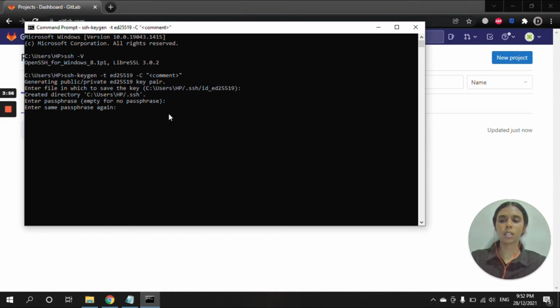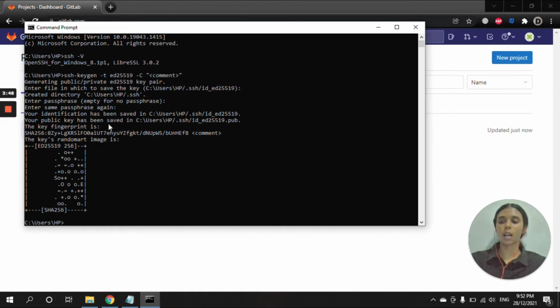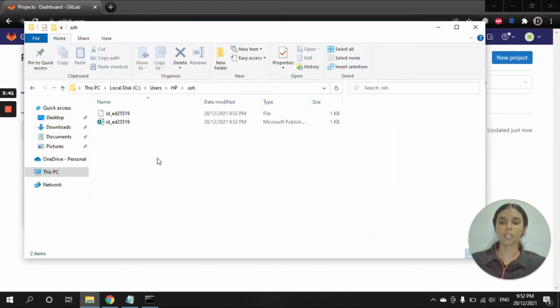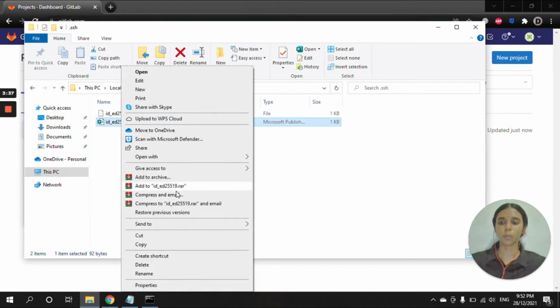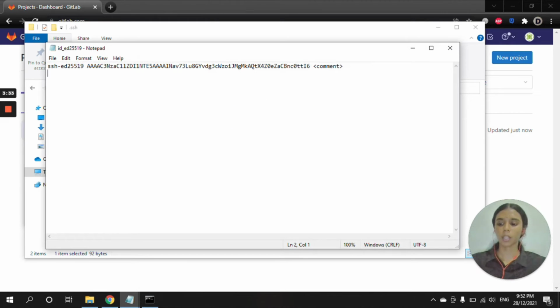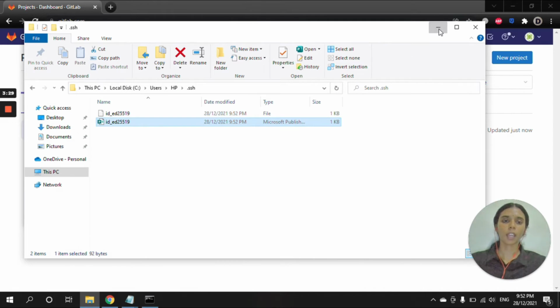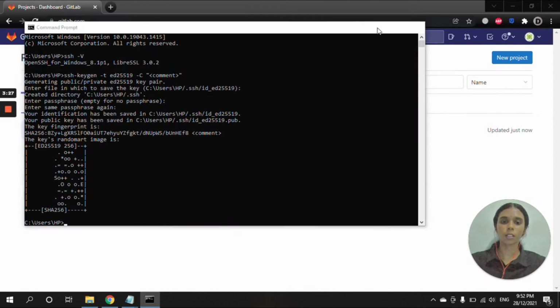A passphrase is unique to every person, and I'm actually writing my passphrase here, but it doesn't show for security purposes. Our key has been generated. Go to our directory and you should see the .ssh folder here. This is our private key, this is our public key. Go ahead and open our public key in Notepad. Copy it. We will be needing it in a while, and go to your GitLab project.